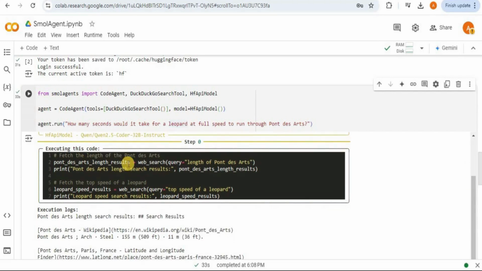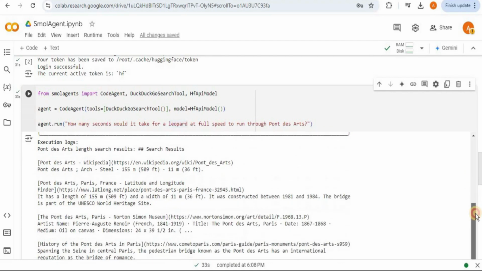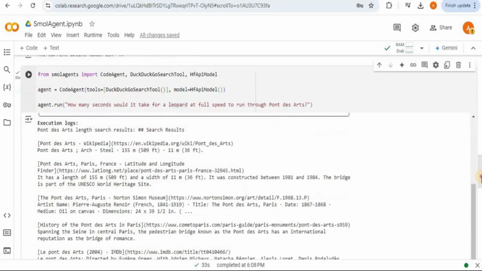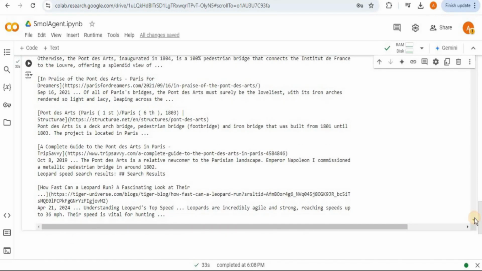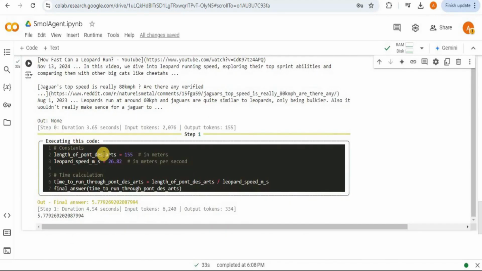Here firstly it is performing a web search where the query is to fetch the length of this bridge. Once the length is fetched, it is executing another web search where the query is to find the top speed of the leopard. And once it has fetched all of this information using different resources like Wikipedia and different URLs, it has the length of Pont des Arts, which is 155 meters, and the leopard speed in meters per second, which is 26.82.